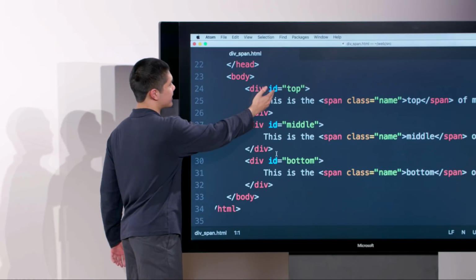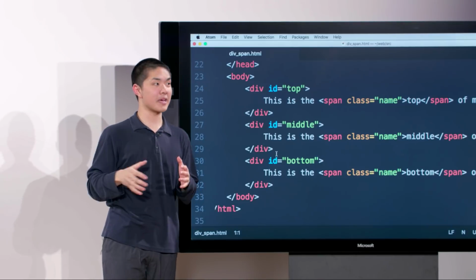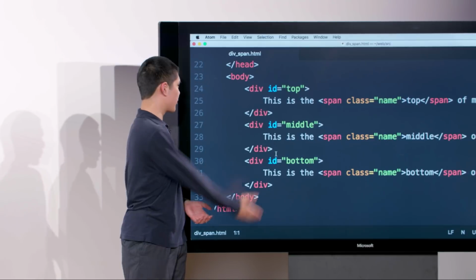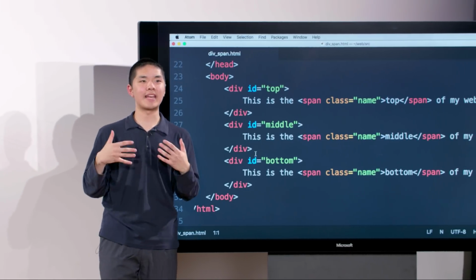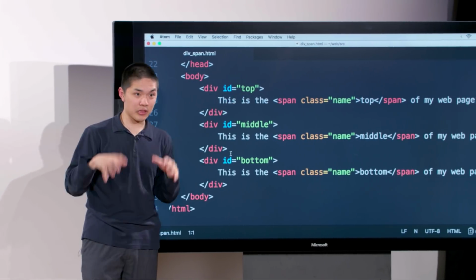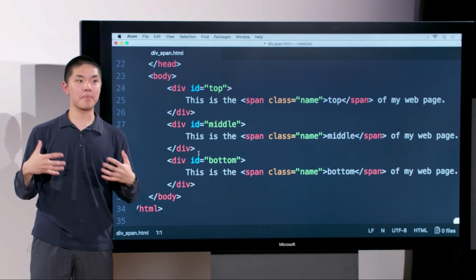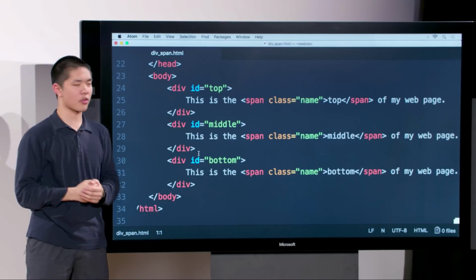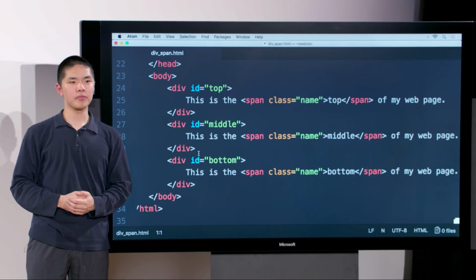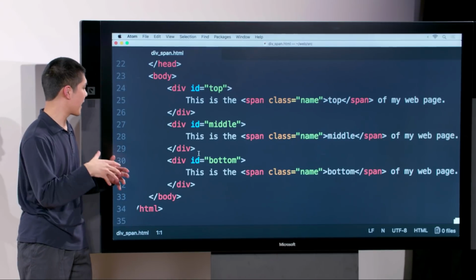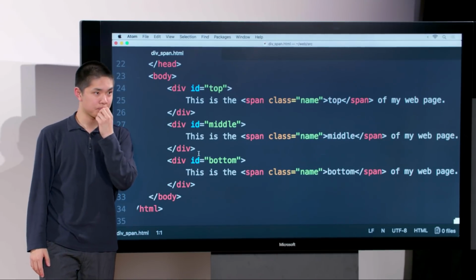So I can say div ID equals top, where top is just a name that I picked, to say, you know what, this is going to be the top section of my web page, and I'm going to put it in a div just so that I can name it top to mean this is the top of my web page. And likewise here, div ID equals middle. I picked the name middle as the name for this section of the web page. And then div ID bottom just means I have a section here, and I'm naming it bottom. And I can give it a name by using this ID attribute.